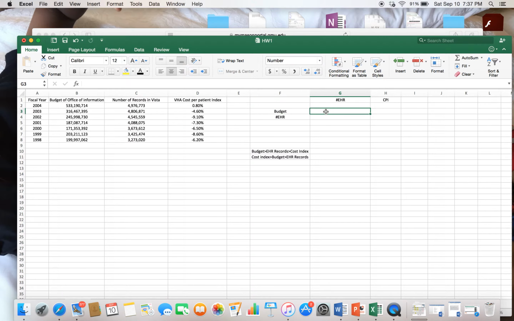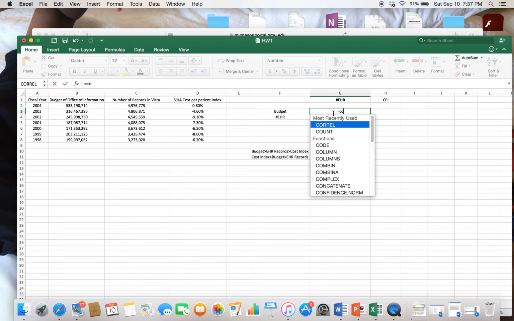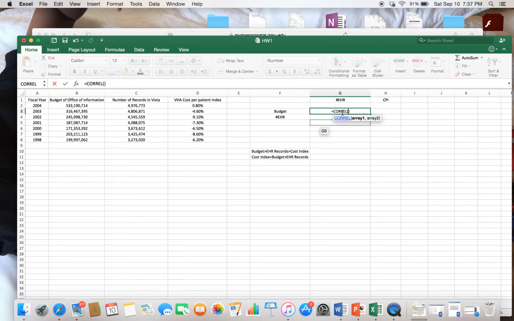To calculate the correlation between budget and number of records, we start by using the equal sign, syntax correl, and select B2 to B8 for budget, comma, C2 to C8 for number of records, enter. You should get a 0.76.